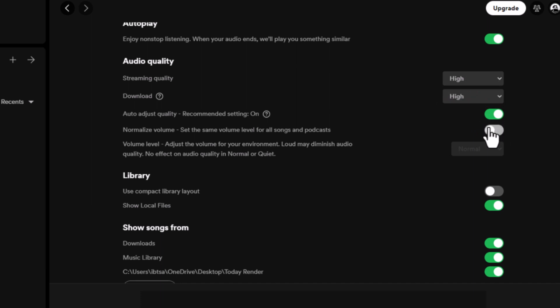Similar to the mobile app, volume normalization is available on the desktop version as well. By turning on Normalize volume, you can enjoy a consistent volume level across all your songs and podcasts. Additionally, you can further customize the volume level by choosing between loud, normal, and quiet options.